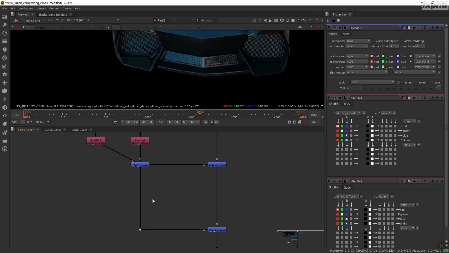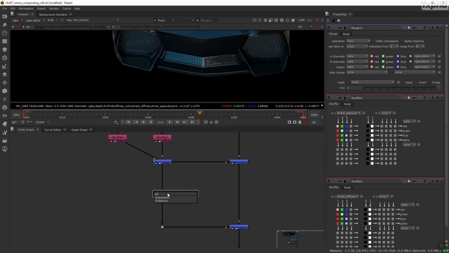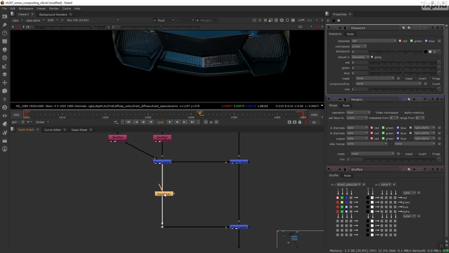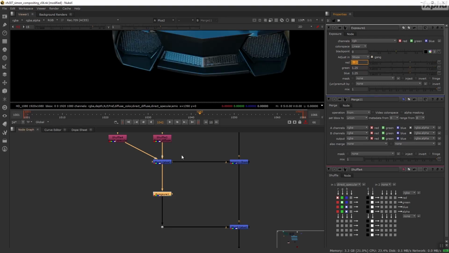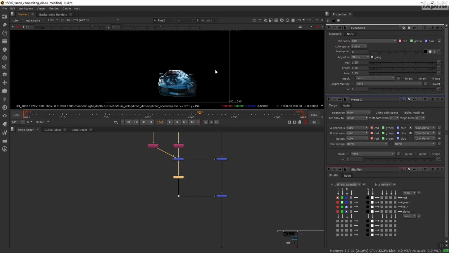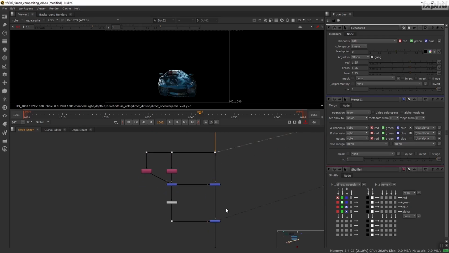And this in turn allows me to start grading. So for example, I would like to expose up my car. Say, this is density by default, that's not good. I should be in stops. Usually directors and supervisors speak in stops. So I would recommend that your exposure node, you set it up to always work in stops. It's a bit easier to relate to your supervisors this way.